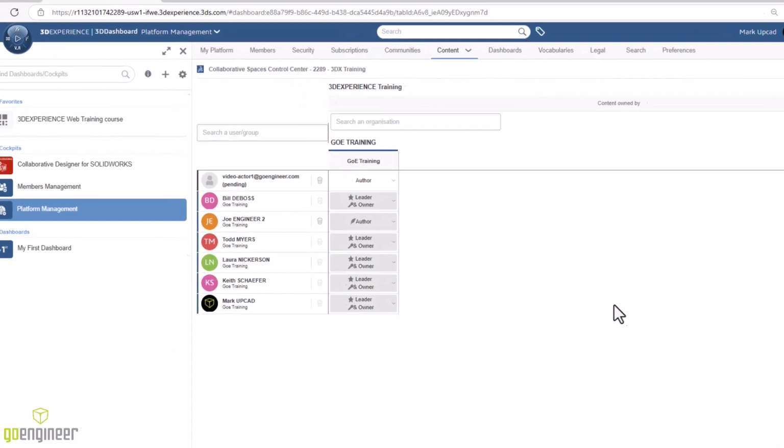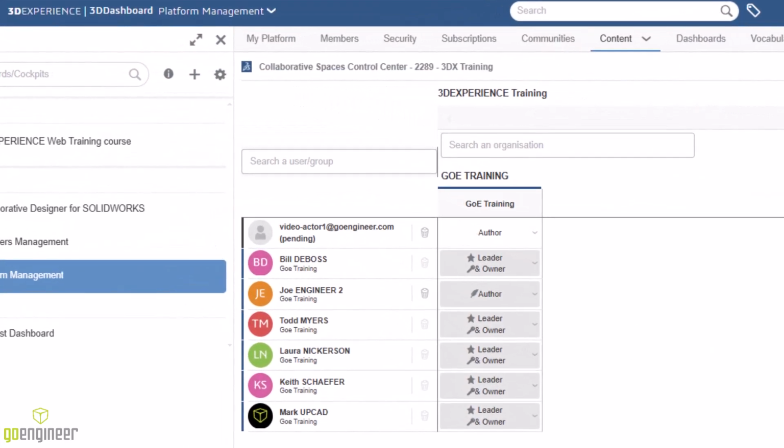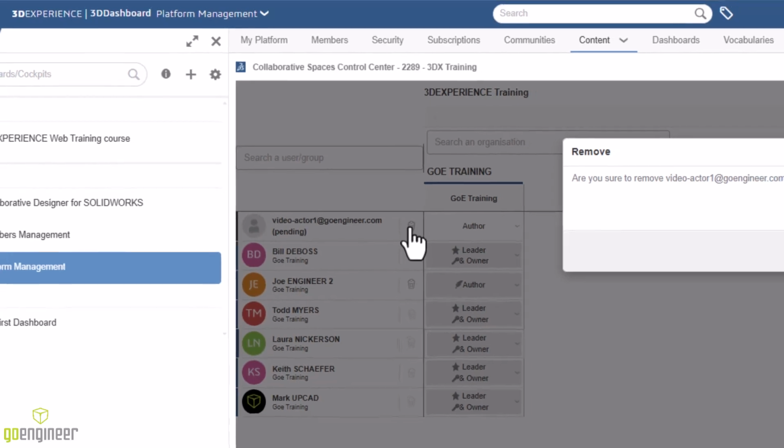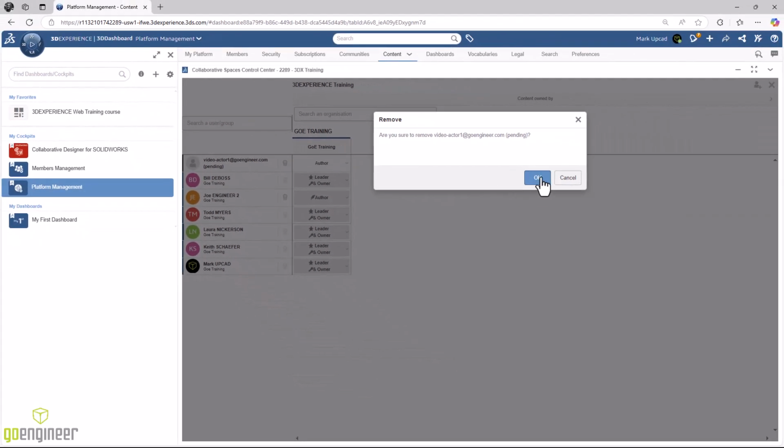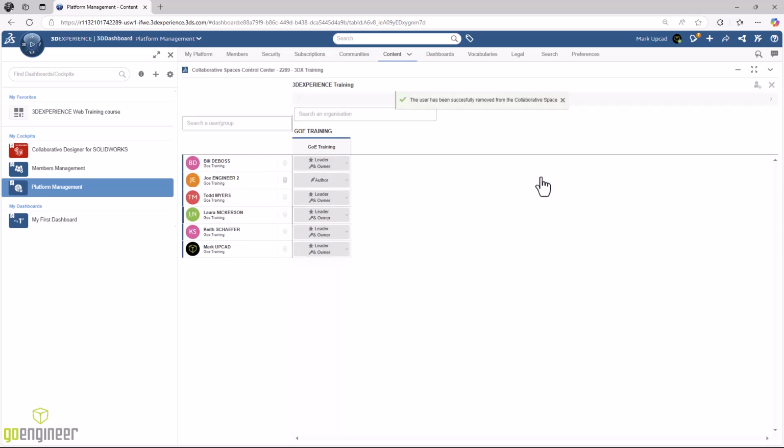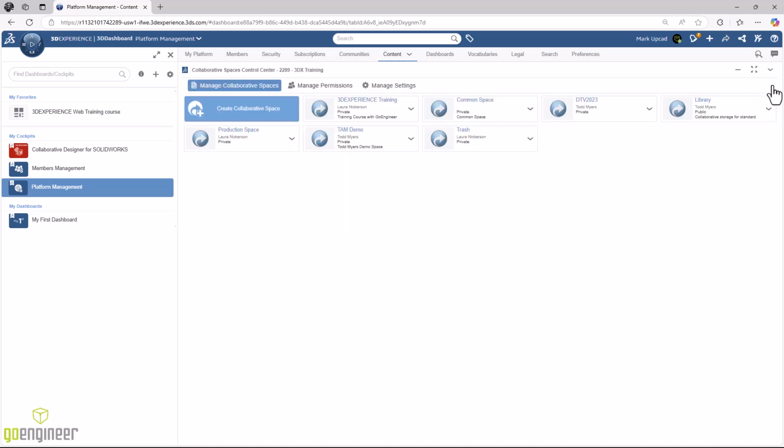Now let's look at how to remove users. To remove an existing member's access to a collaborative space, simply click the member's trash can icon. The member will no longer be able to view or open data, nor will they be able to save data to the collaborative space. Please note, this does not remove access to your tenant.